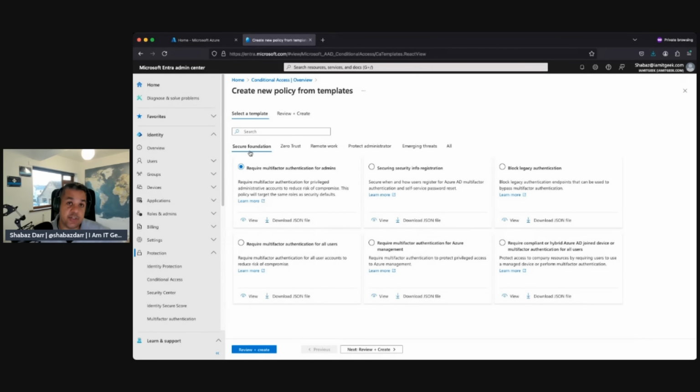So we've got secure foundation. These are all the ones for foundational security. So we've got require MFA for your admins, securing security info registration, blocking legacy authentication. These are all your general policies, what really should be part of a tenant from day one. Require MFA for all users, require MFA for Azure management, and require compliant or hybrid Azure AD joined devices, MFA for all users as well.